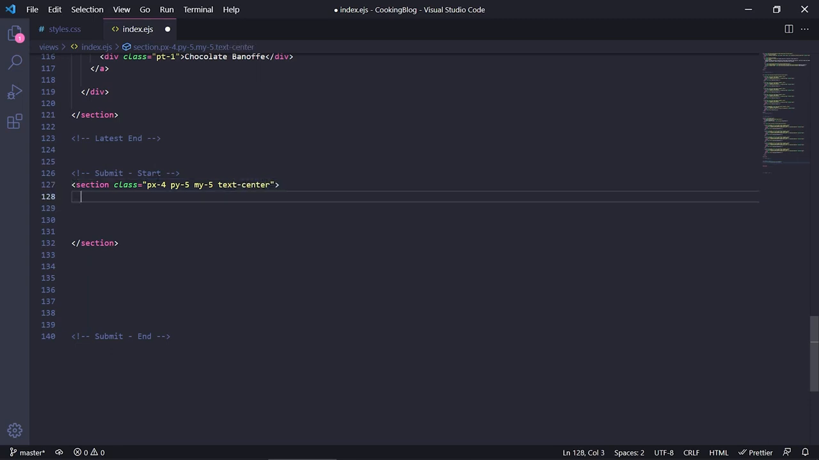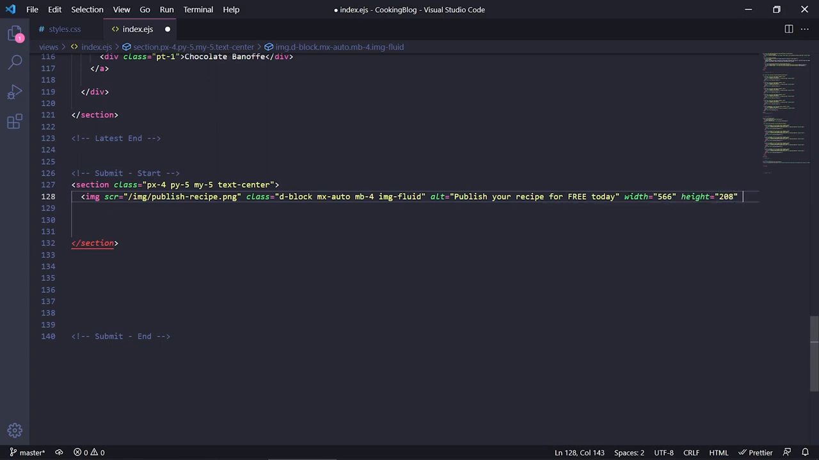Like so. And then inside this section, I'm going to have an image. This image is going to have the class name of block mx auto mb for image fluid. Then we need the image source. So the image source is going to be slash image and then publish-recipe.png. We do need a null text as well, so let's just add it here maybe. And this is going to be publish your recipe for free today. We could definitely do with the width of 566 and the height to be 208 and then maybe loading lazy.